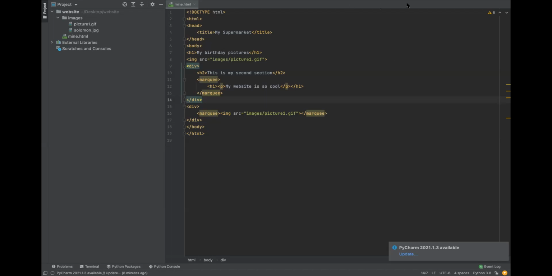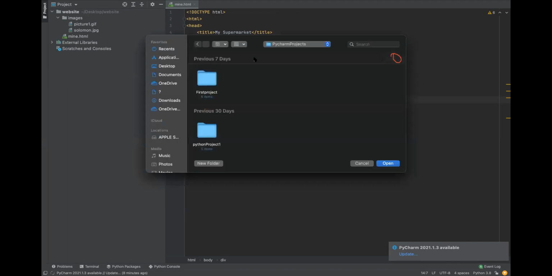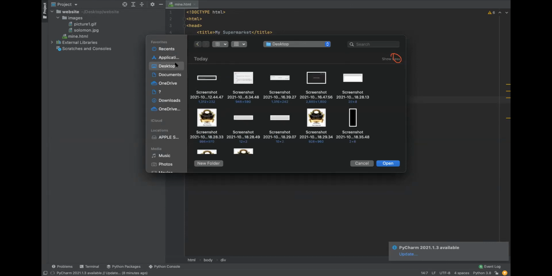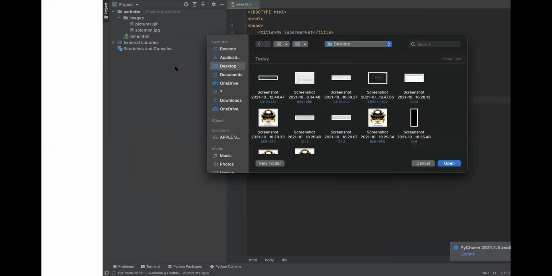a book. Let me annotate that. This icon here, which is like a book. When you click on it, you can locate or create a location for your project. So if I want it to be in downloads, I just click downloads. If I want it to be on desktop, I click desktop, then I create a folder. I create a folder for my PyCharm project. So you first have to create the folder.